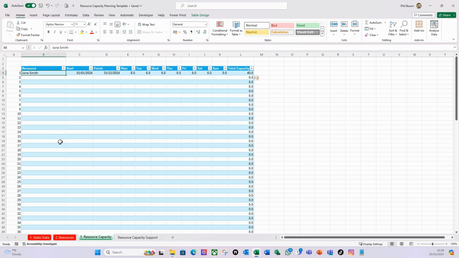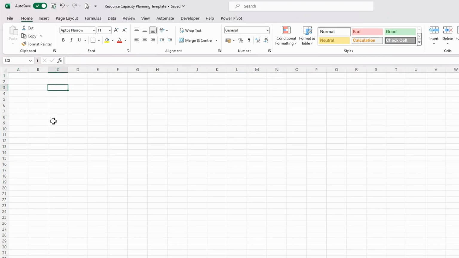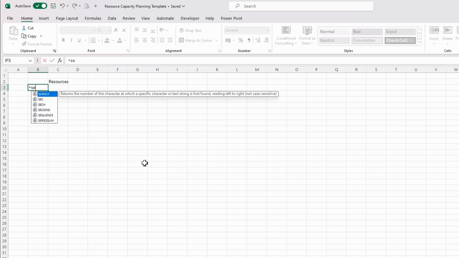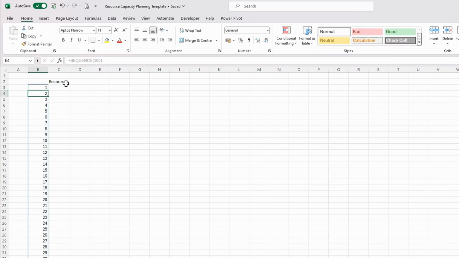And now I can take care of the resource filter. So on my resource capacity support, resources. I want to look at 100. It's going to be 100 there, so equals sequence again, so my visual aid. So I've got 100 resources, max, and in here I am going to filter this list.